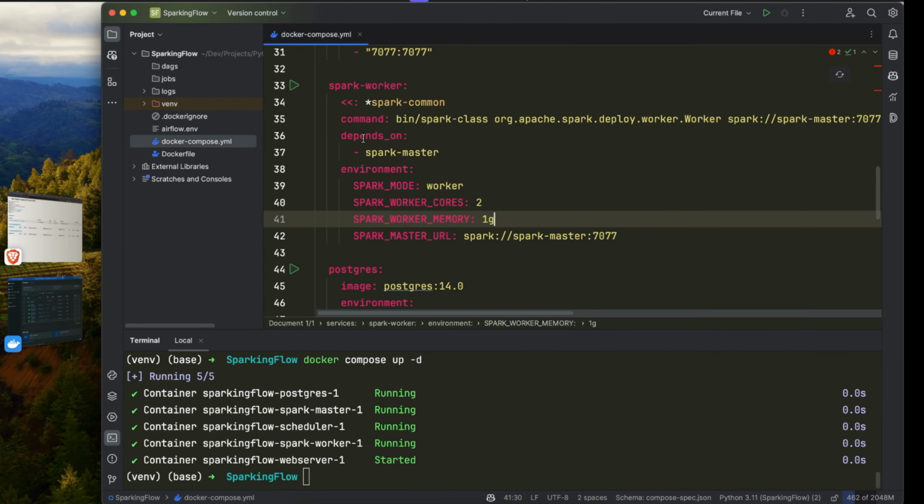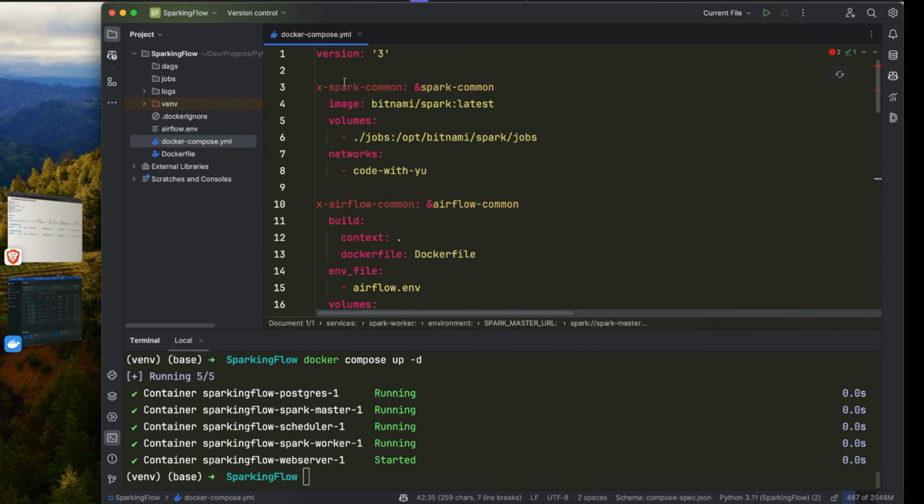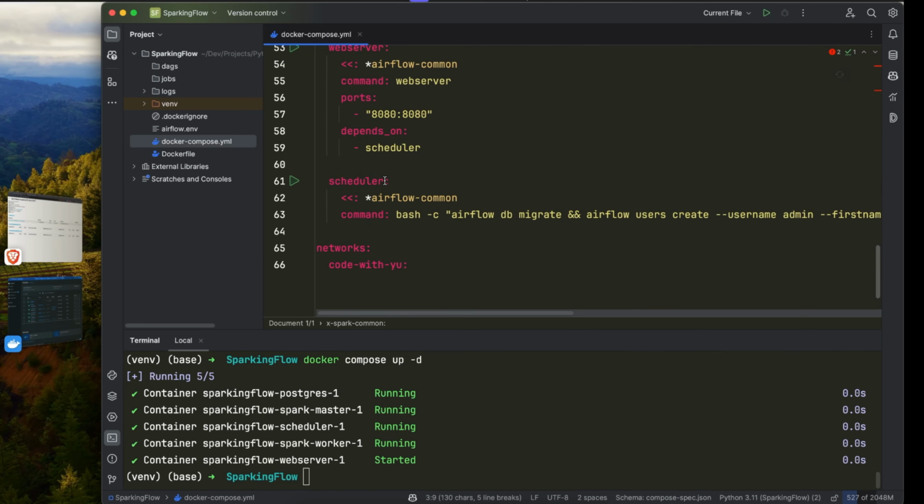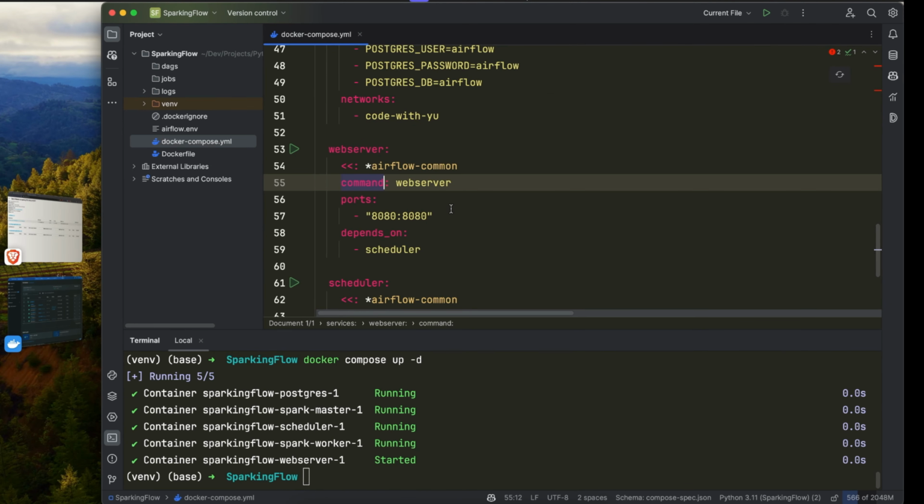Okay, so you just put this in something like an Airflow common, like this, maybe Spark common worker, something like that, and then put the properties in there. Then you can inherit in the other workers. Okay, and that is how to get the architecture started.